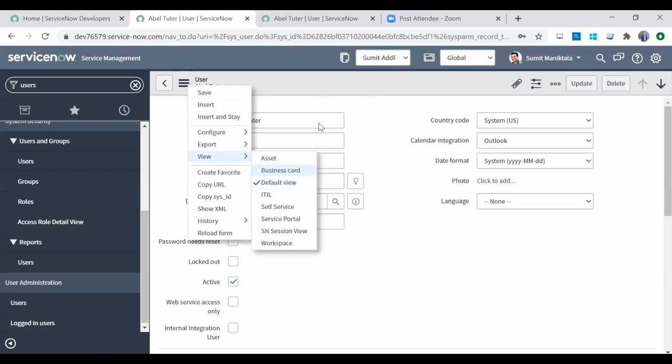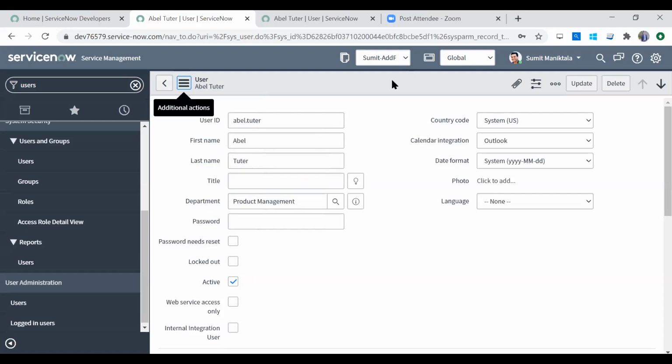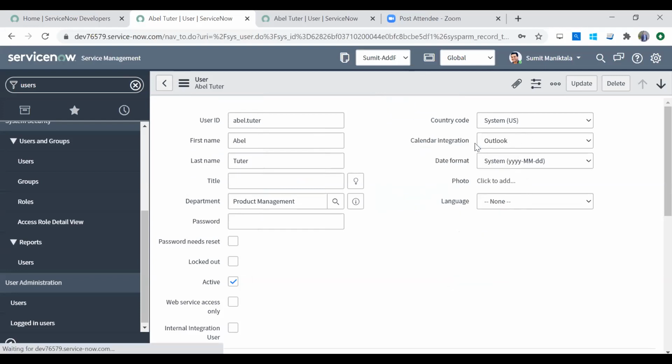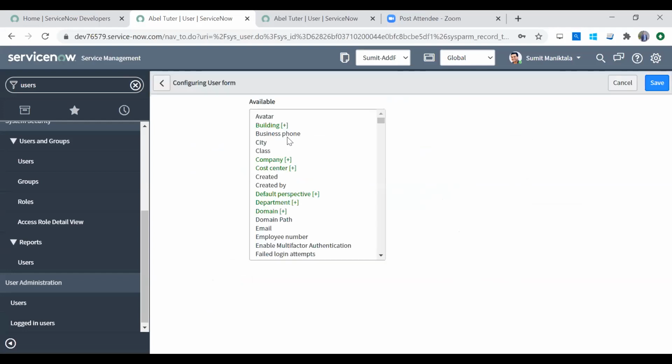So as I said, every form and list can have multiple views, and views differ in terms of what they show. So I want to change the default view, not everything. So I'll go in here, I'll go to configure a form layout, maybe form design, whatever you want. I just want to put an additional field in the form. So I've done that. It's still loading. So waiting, it's coming now.